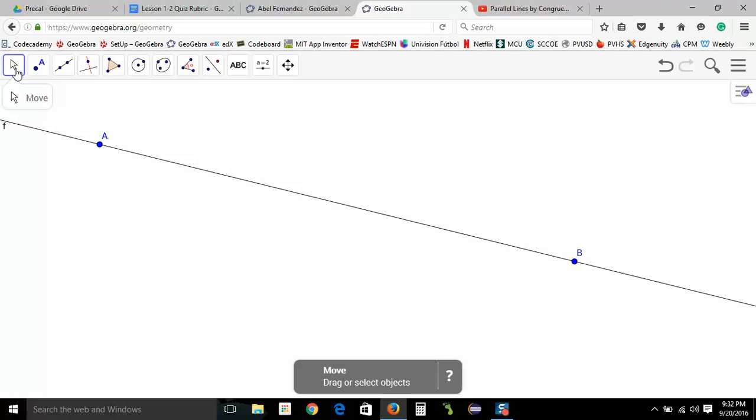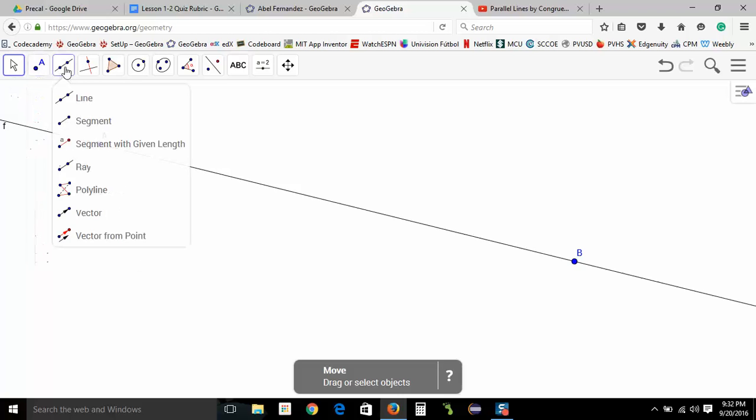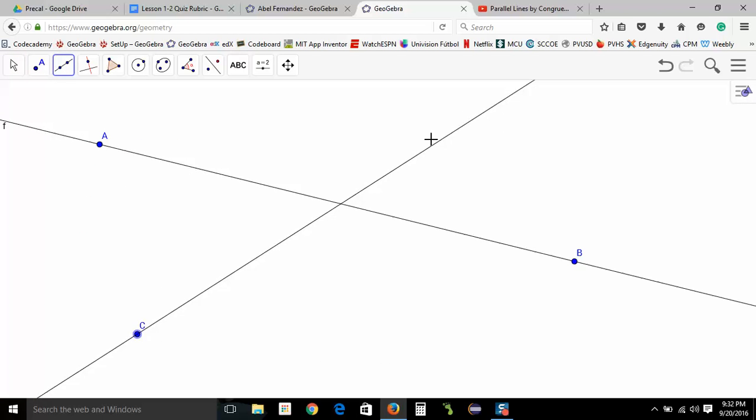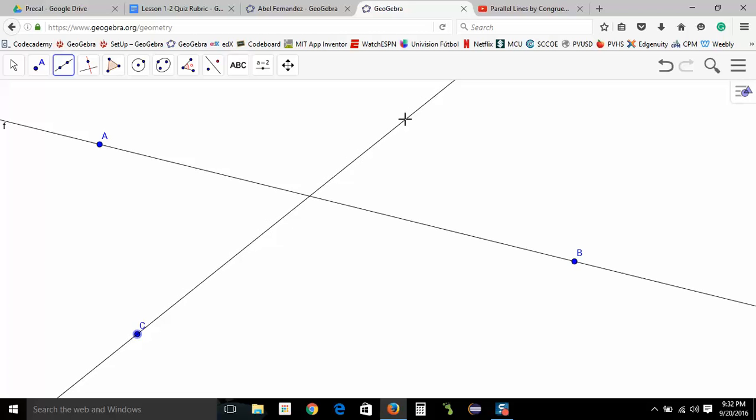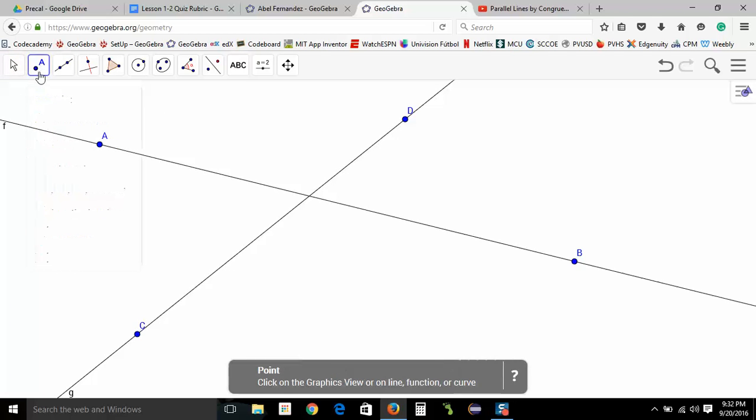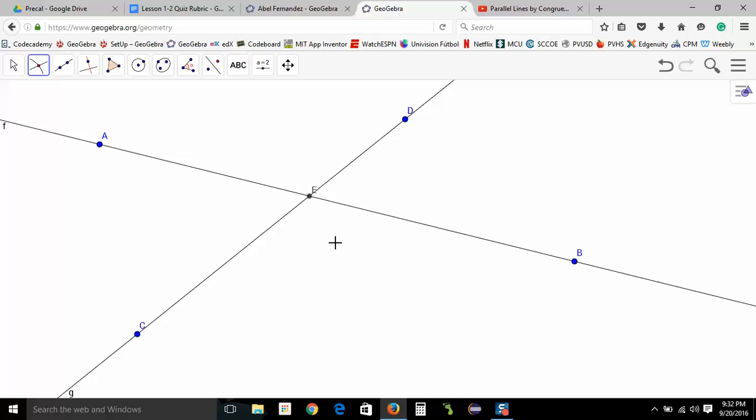Okay, so we're going to create a line. Then we're going to have to create a line that crosses it. So we're going to construct another line that transverses across line AB. Okay, and so this line is CD. It's called the transversal. So we see an intersection point here. Let's use our intersect tool to create the intersection, just like in our notes.